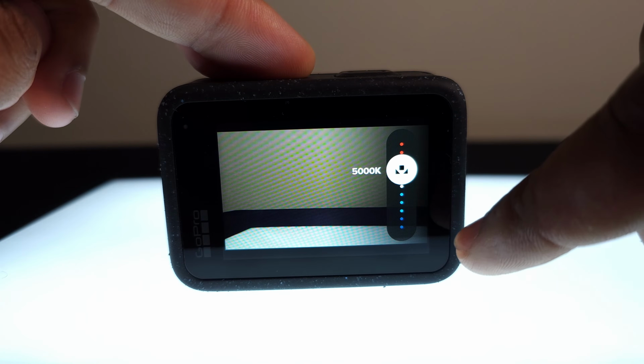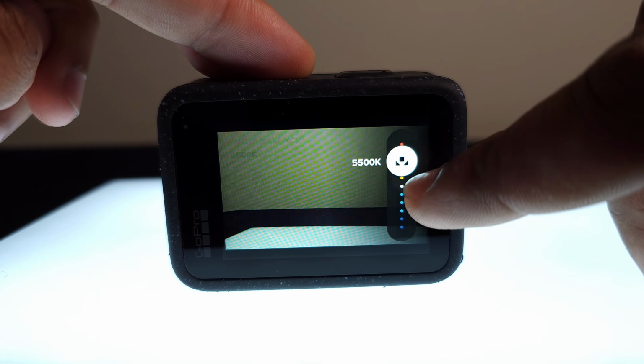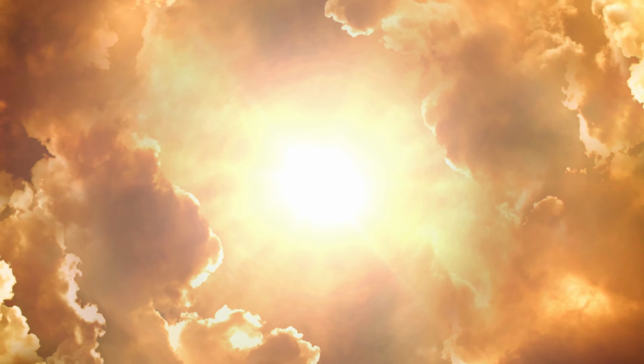Now, the best settings to use are going to be somewhere between 5000 and 5500 Kelvin. This is basically because this is the range of light that you actually get from the sun. So something like that is going to give you the most natural image.